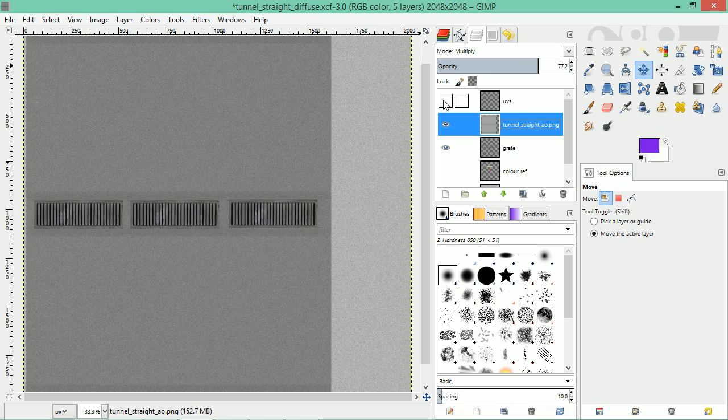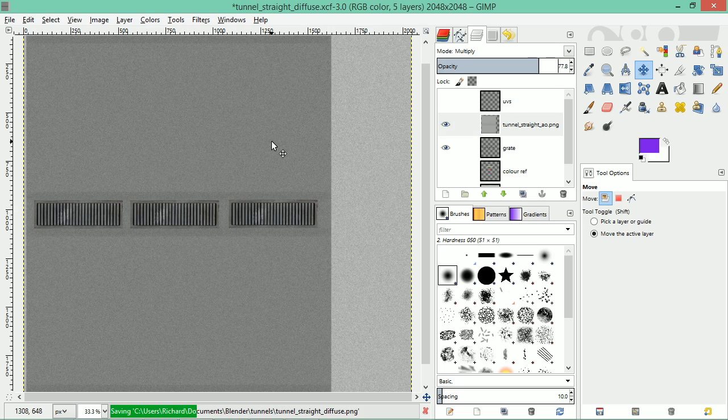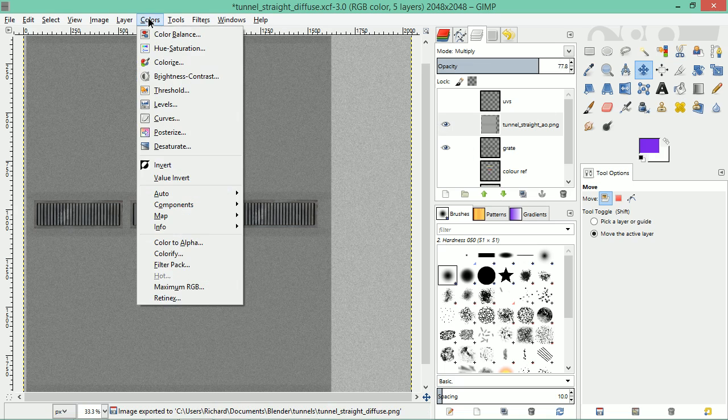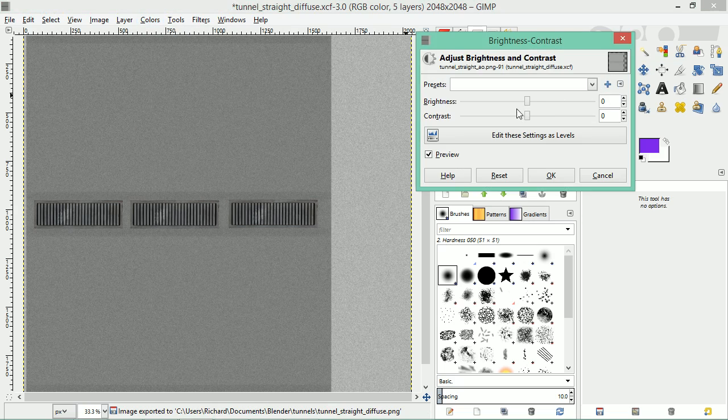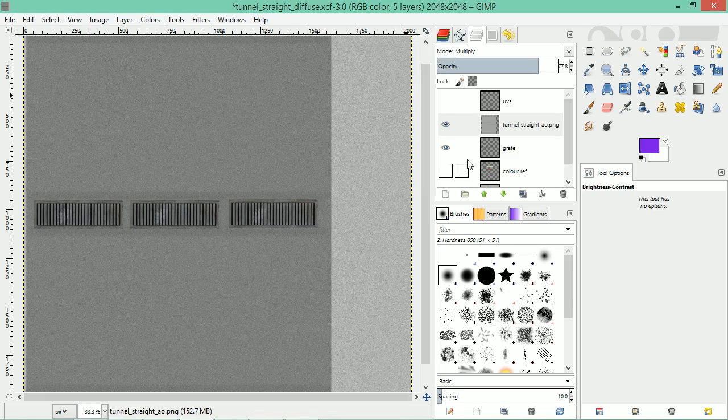Okay, let's unclick the UVs. And now you can see it's added a small amount of definition to it. So let's quickly save that. It's made it a whole lot darker, and you can always lighten these up if you want to, using Colours, Brightness and Contrast, and just bang the brightness up as you feel. I'm going to go with this for now.